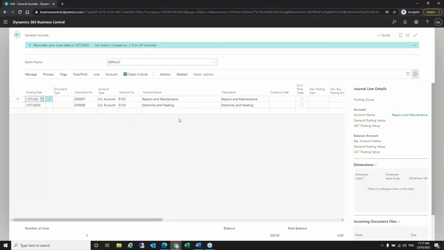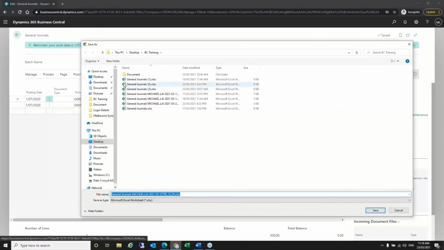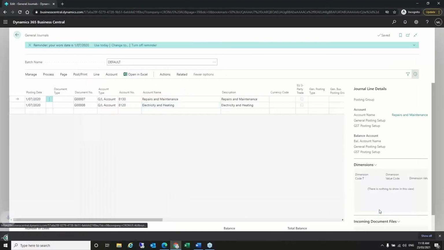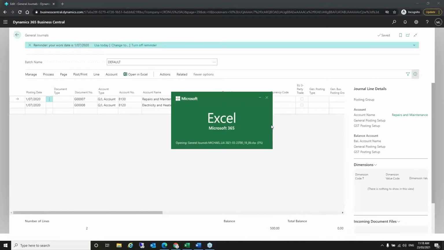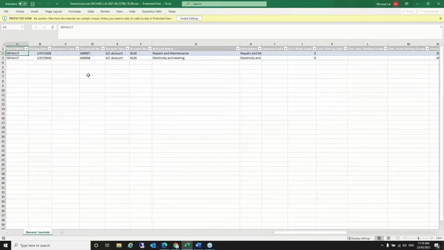Okay. And apart from that, in the general journal, there is open and edit in Excel functionality. You already notice on the ribbon here, there's an open in Excel. If I click on it, I can export the journal lines that I've created in the general journal into an Excel file. And I can simply open up that Excel to see my journal lines in Excel.